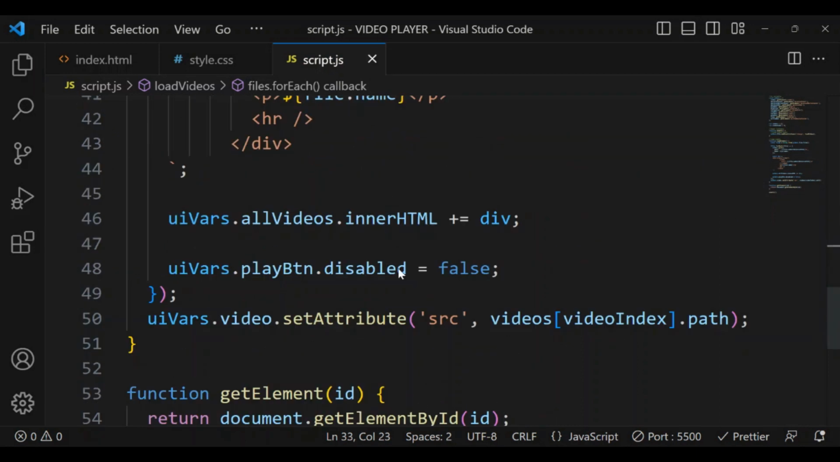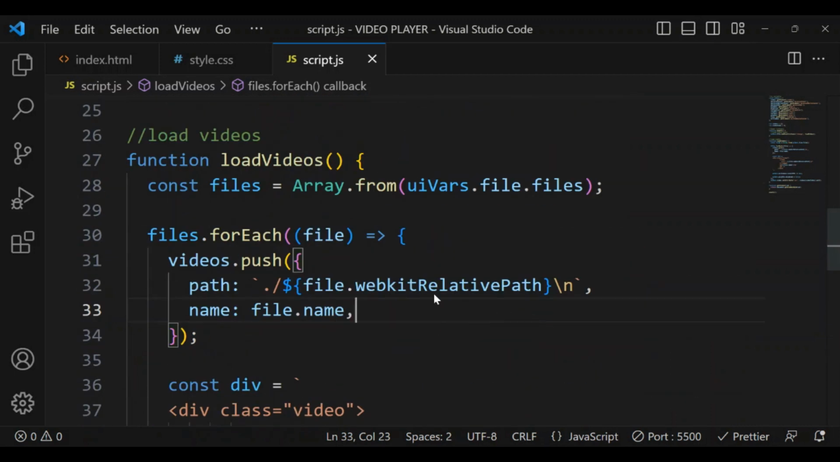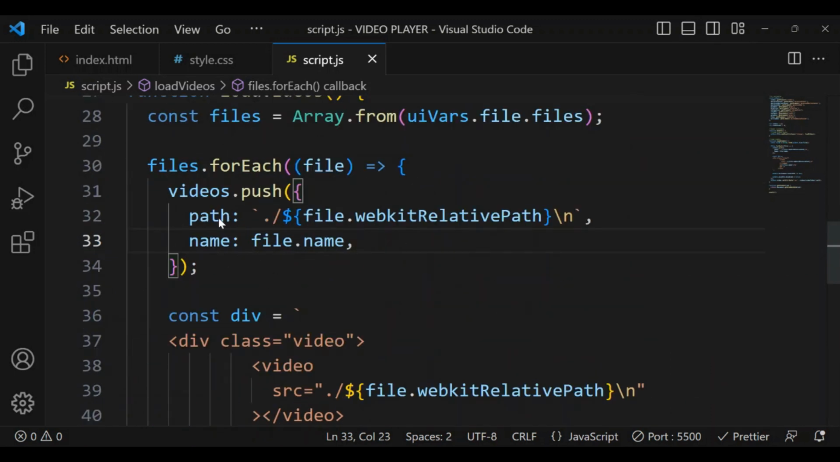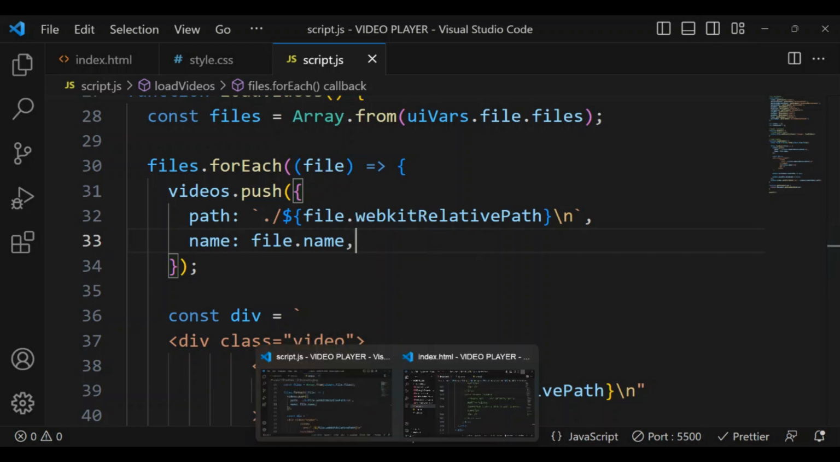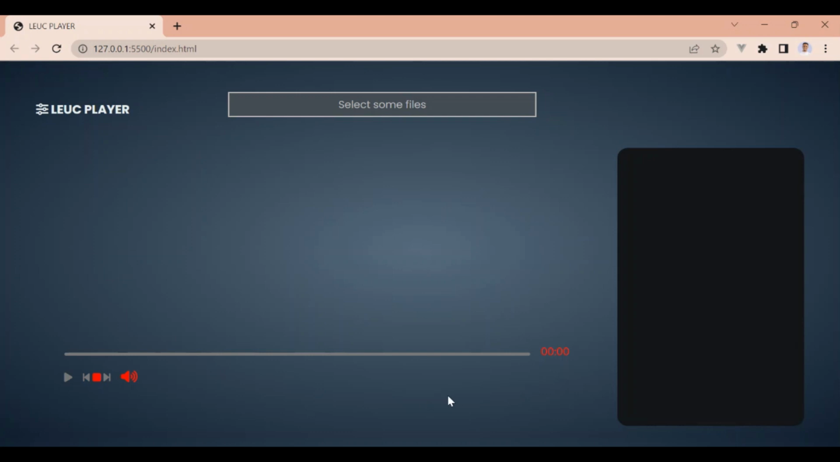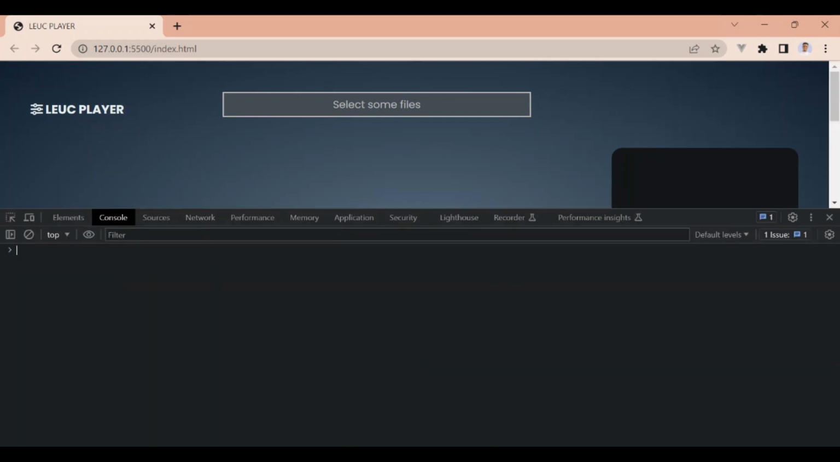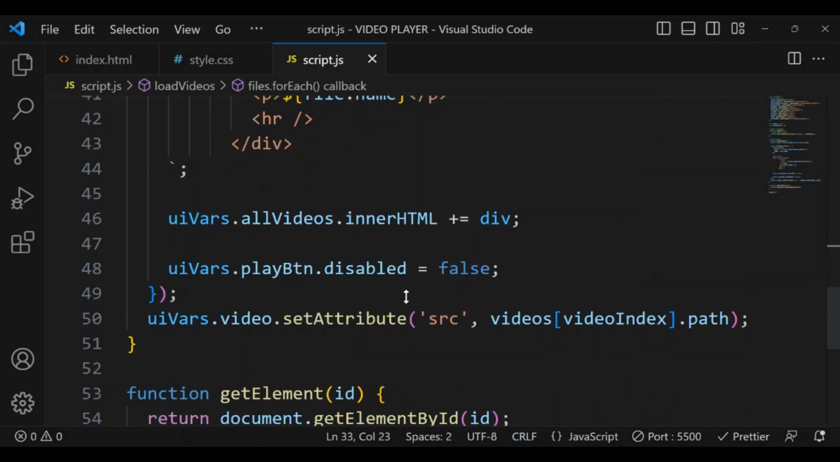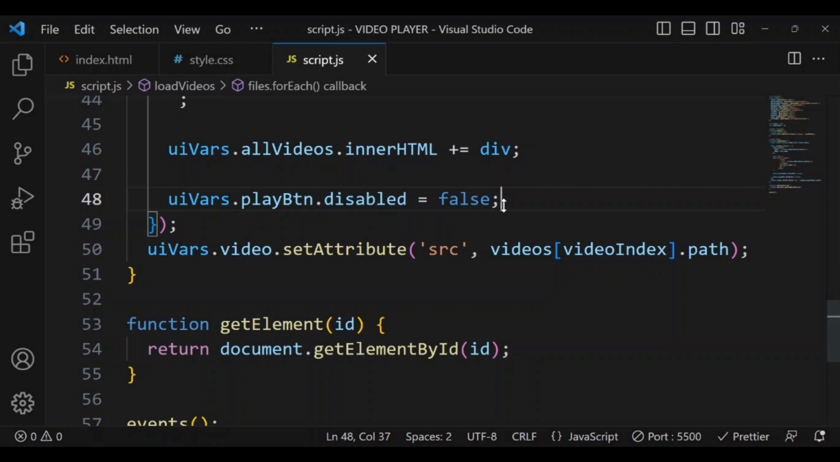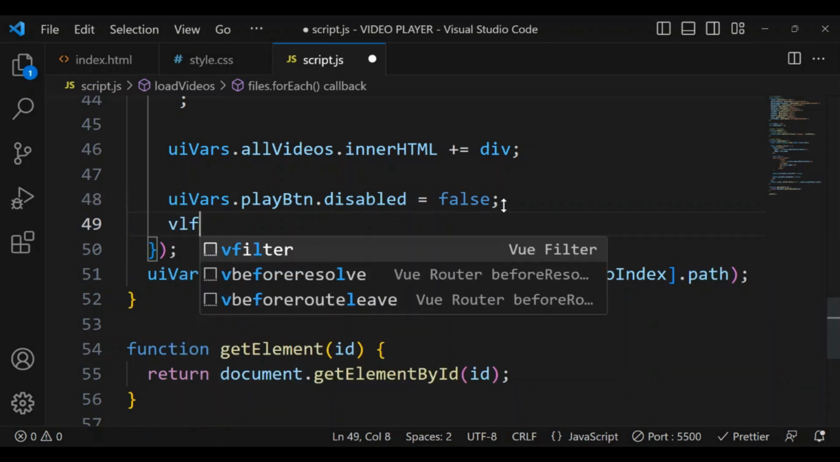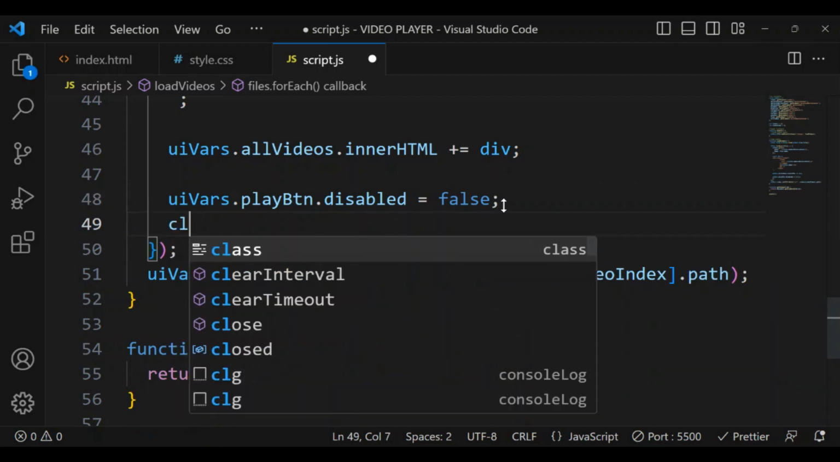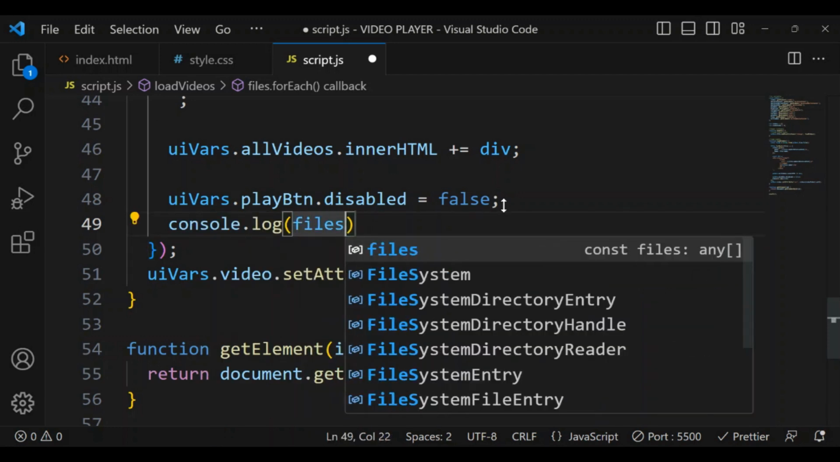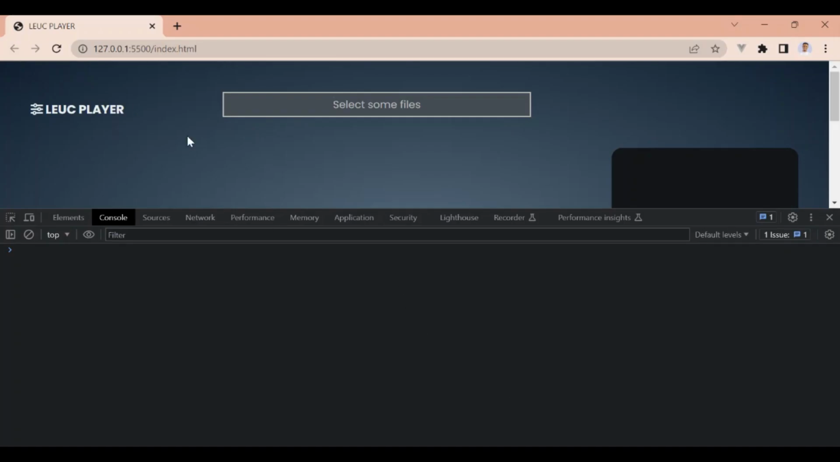Yeah, so what I'm actually doing is setting the source of the video to the first video. I'm pushing the files. Let me just open my console one more time. Okay, I'm just going to log this again. I'm going to come over here and console.log five. So let's log five again and let's try to upload something.